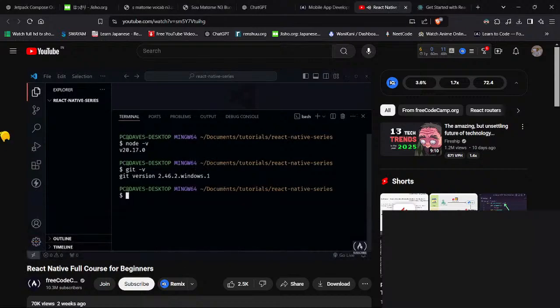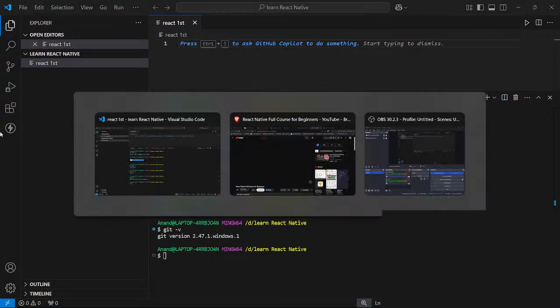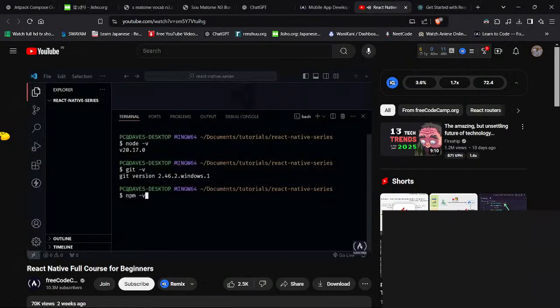So those are the versions that I currently have, and if you have newer versions than that installed, that's okay too. And since we've installed Node, we also have npm, so we can check the version of that, as we will also use it in this series. And there's my version of npm.